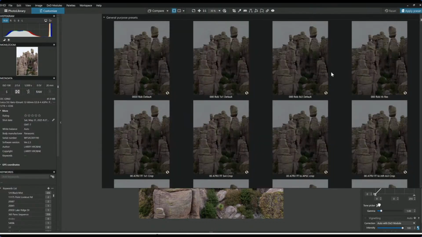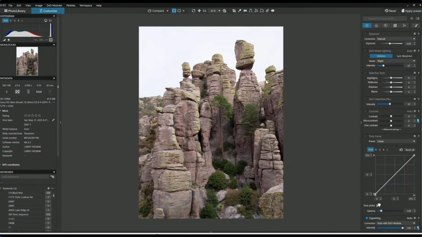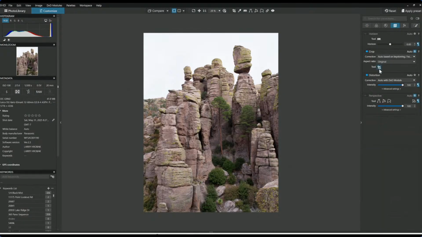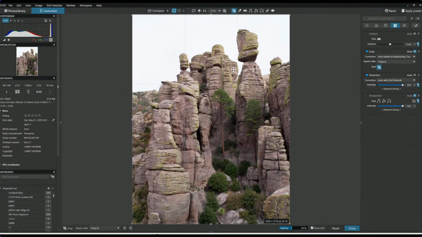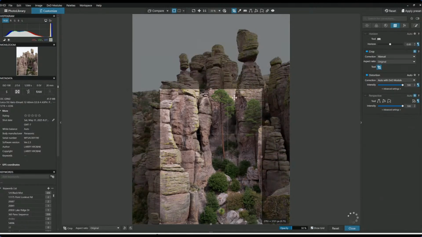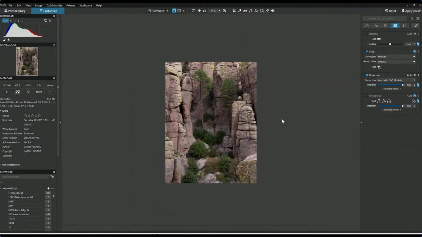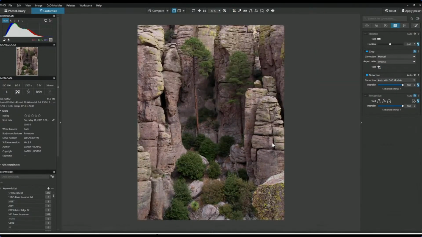I'm going to apply my basic preset, which again is just optical corrections and noise reduction with a couple of minor tweaks. And let's just look at a tighter crop. Right here in this greenish section, I like what's going on here. Give it a little breathing room and go with that. Yeah, I like that a lot better.